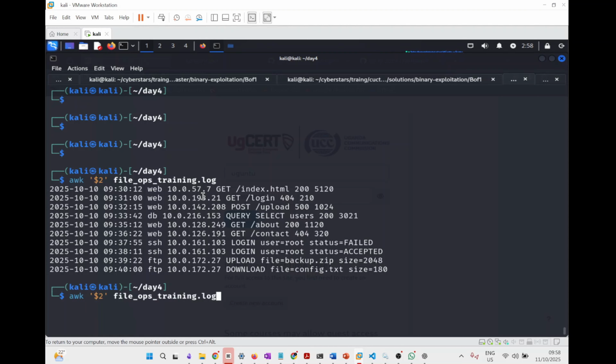Okay, let me do this. So I can say that $2 is web. This is a more advanced way of doing it. So I can say at two, because you see at this column there is web, there is DB, there is SSH. You may only want to pick web. So I will just say at column 2, if anything is equaling to web, I want you to print it. Did I craft it well? Let me see. Okay, yes, it's crafted well.